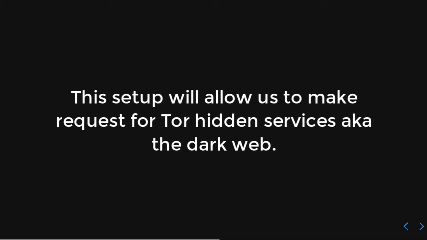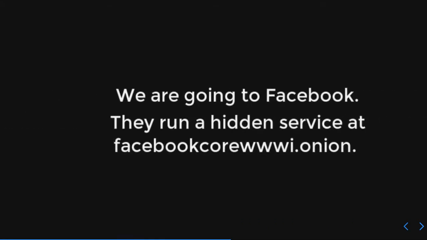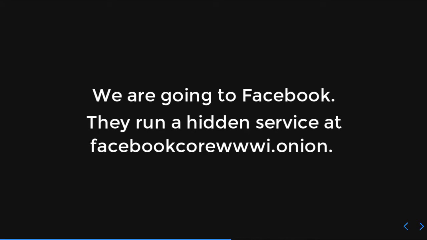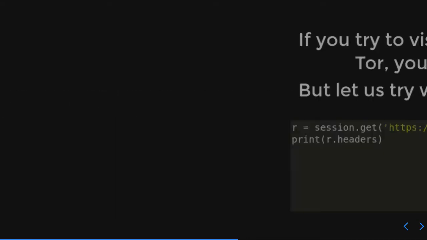One thing about the dark web is that it's mostly Tor hidden services. So as long as you have Tor running, you can get to these dark web or hidden services. We're going to be going to Facebook. Facebook actually runs a dark website or a hidden service. People always say dark web, but generally speaking, it's going to be Tor hidden services. But everyone likes to say the dark web. So we're going to go there.